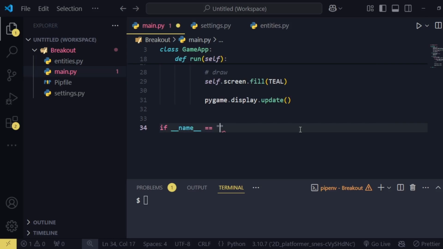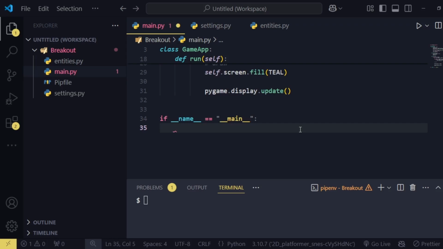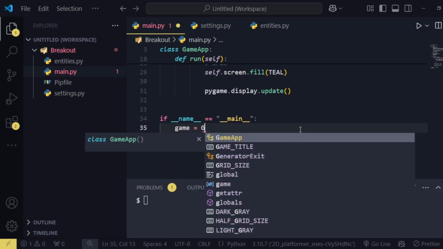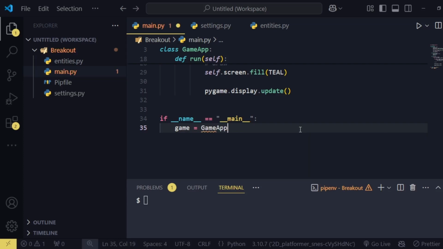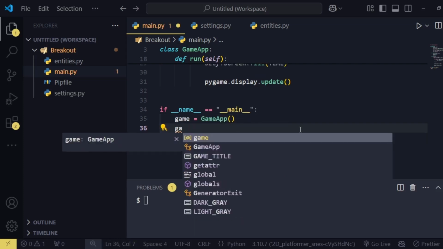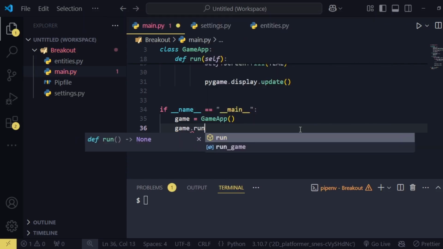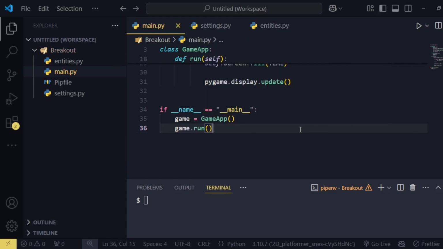So we'll make sure that when the user is running this file, we'll create an instance of the game app. And then we'll call the game.run function. So let's run this game and see how the window looks.